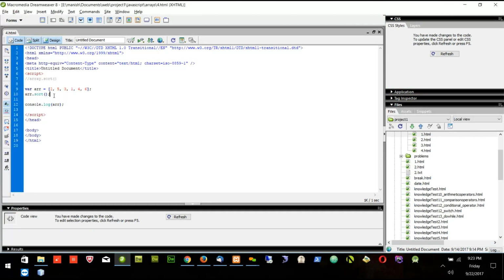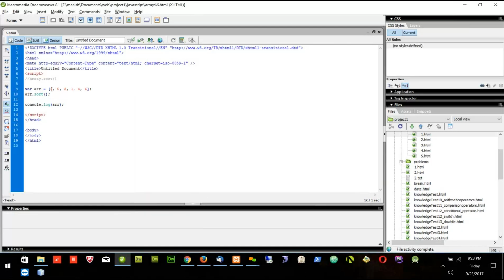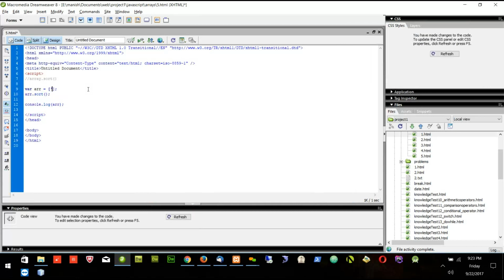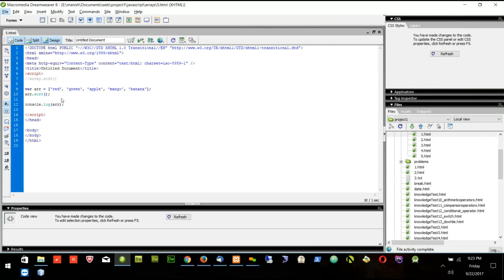Strings should also be sorted. Let's try strings, maybe A, B, C, D. Let's say red, green, apple, mango, banana. Apple comes first, then banana, green, red. Oh, I see, it sorts both. Okay, let's save it as 6.